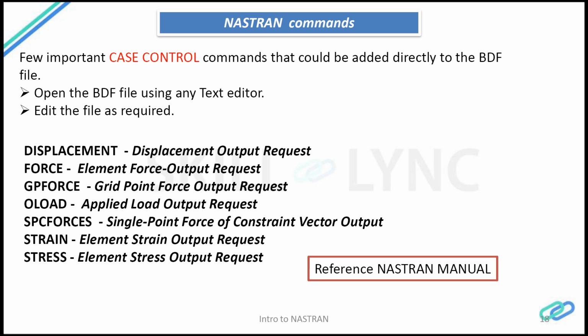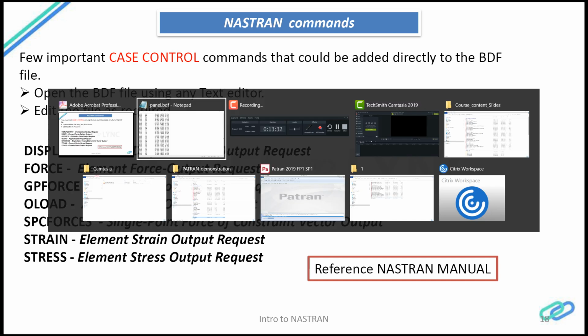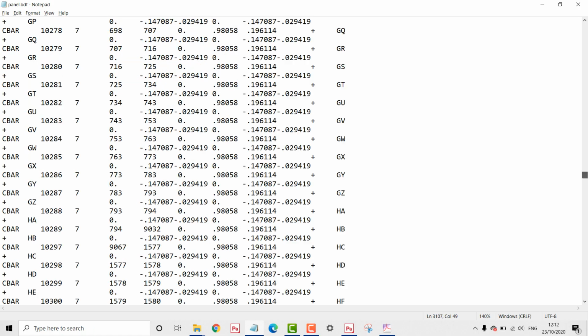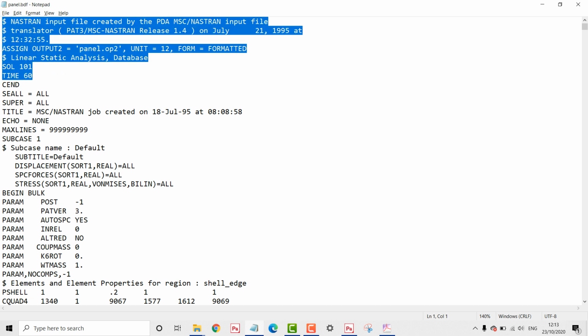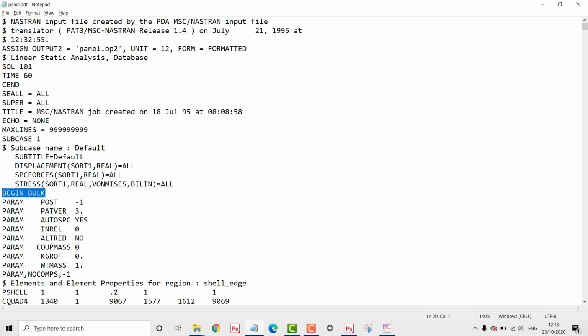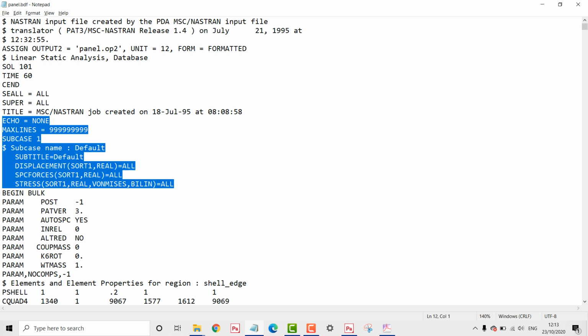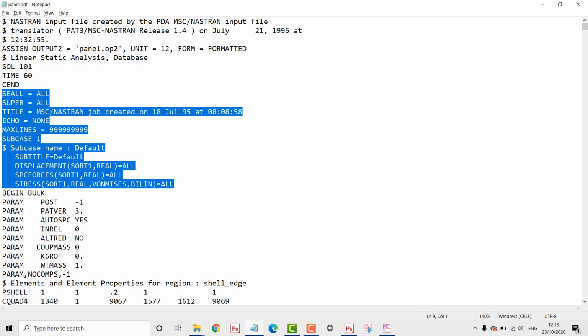So before that, there are a few important NASTRAN commands for each of the sections. First one is the case control section. In the case control section, you specify the particular load case. If I go into the sample BDF, in any BDF you open, CEND indicates the end of the executive control section and the beginning of the case control section, and BEGIN BULK will be the start of the bulk data section. So whatever goes between CEND and BEGIN BULK indicates the case control section.